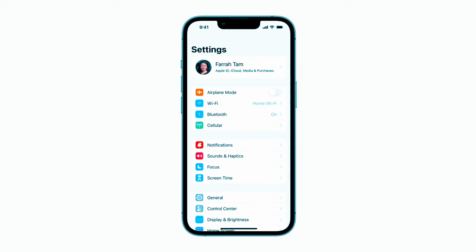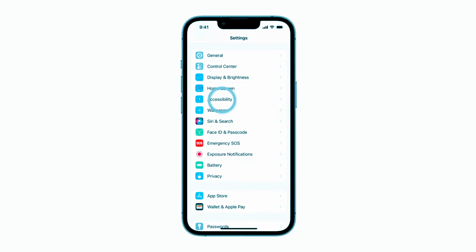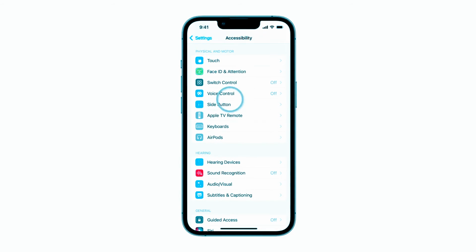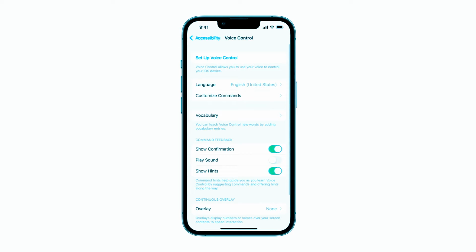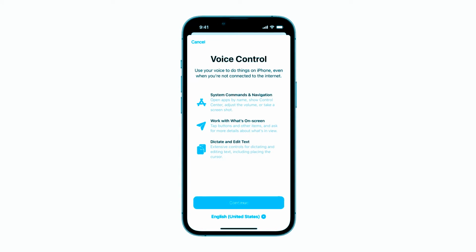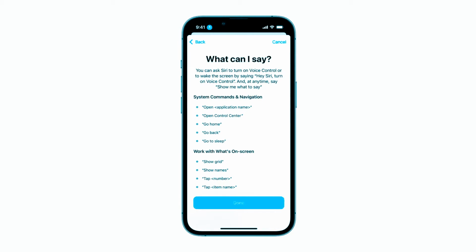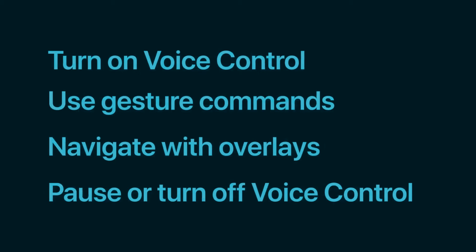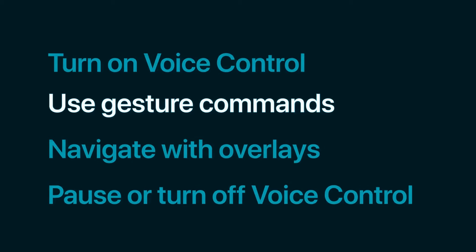You can ask Siri to turn on voice control, or you can turn it on in Settings. Just scroll down and tap Accessibility. Then tap Voice Control and tap Set up voice control at the top of the screen. Voice control requires a short download before it's ready to use, but after that, it doesn't need Wi-Fi or cellular data to work. Now you can begin navigating your iPhone with just your voice.